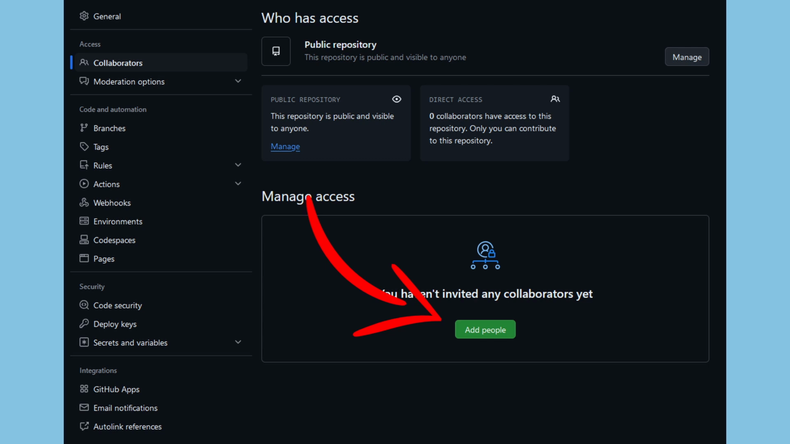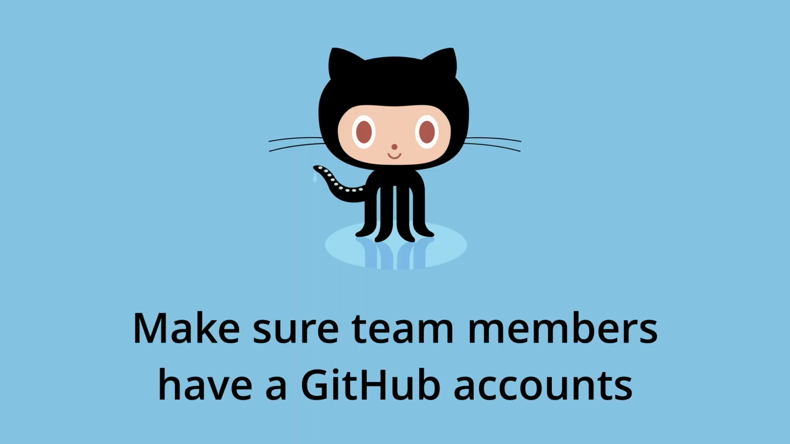Go onto the collaborators tab. Here is where you will add your team members. They cannot do work if they do not have access. Also, make sure your team create GitHub accounts, as that is required.